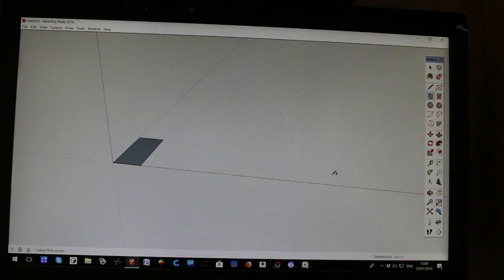Now you'll notice that that's the wrong way round, because we've made a little bit of a mistake, we've put the wrong measurement in first. But don't worry, providing you haven't done anything else, you can type in 111, comma, 50, hit enter, and there we are. That's our side.